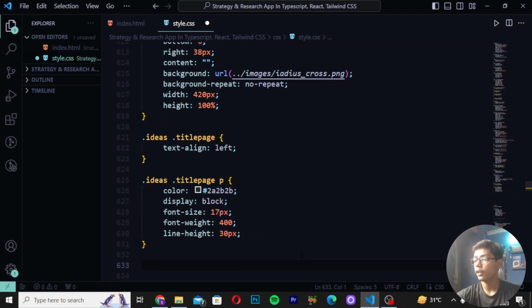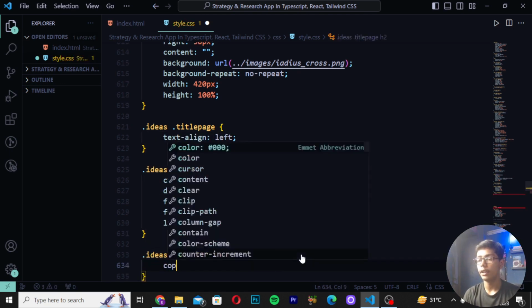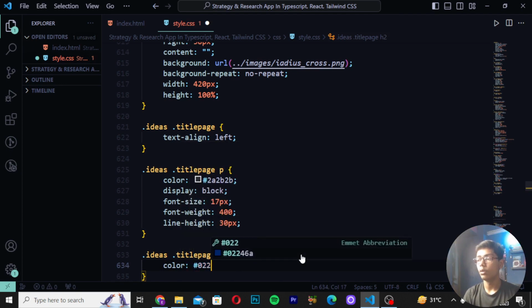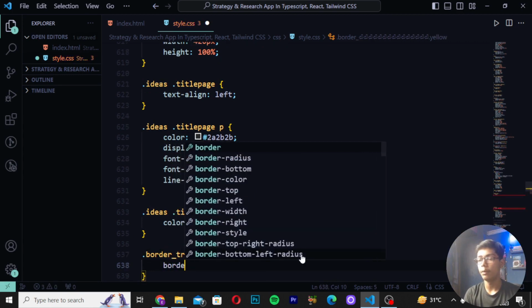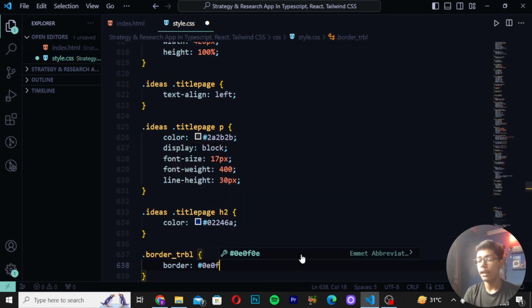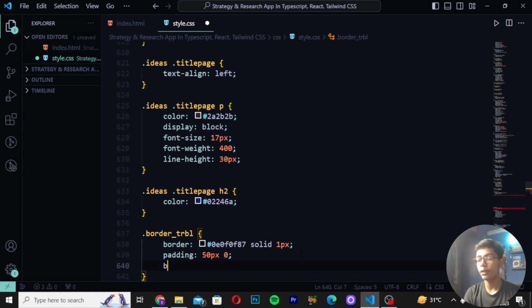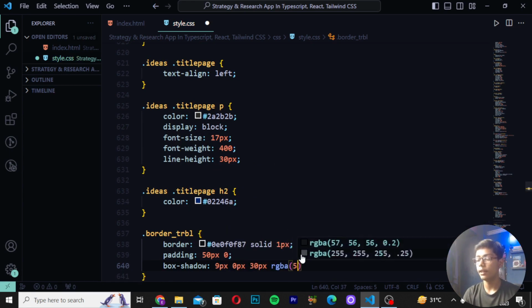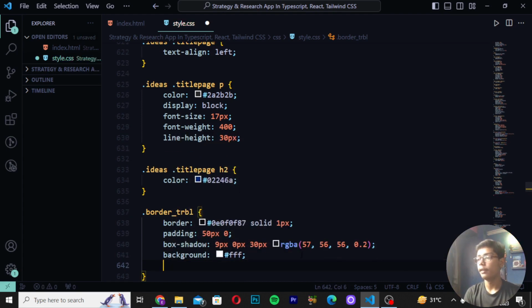Then you have to move down and create a .ideas .title_page h2, and I will be writing the color as 02246A. Then write your border, and I will be writing it as 0E0F0F87, solid 1 pixel, then create padding 50 pixel, and I will be writing 0. Then write your box shadow, and I will be writing 0 pixel 30 pixel rgba 57, 56, 56, 0.2. Then write the background as white. Then write the z-index.